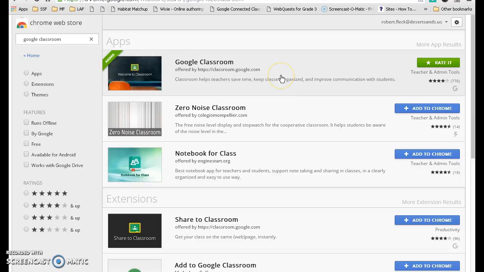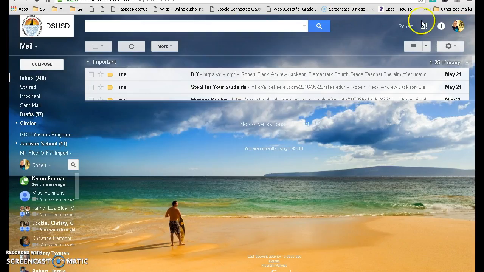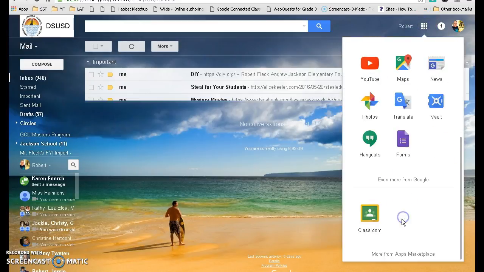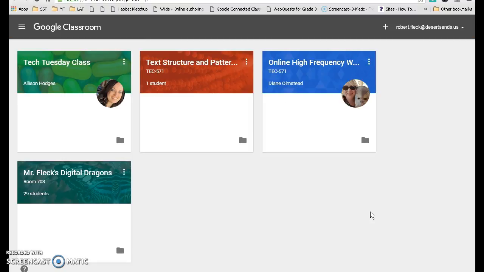And then, of course, go into your district account and go under your apps. And there it is, Google Classroom. I'm going to click on that. And here we are. You can see that there is a number of different Google Classrooms here. A couple of them are from fellow teachers that I've worked with, and a couple of these are my own.